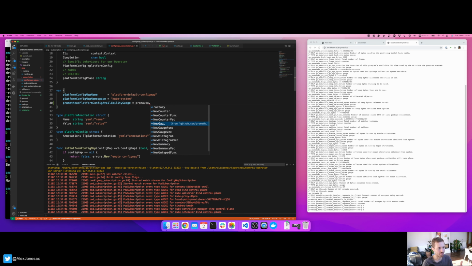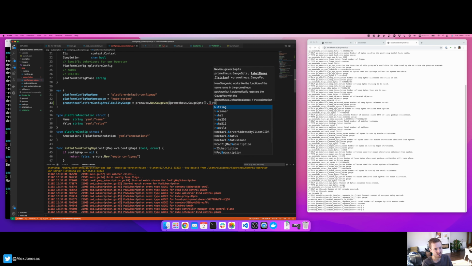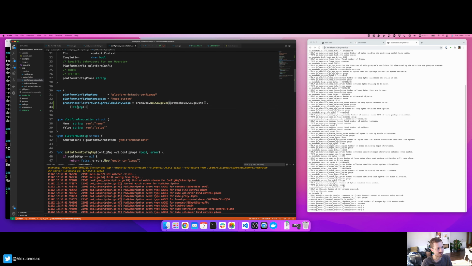And with promauto, you see you've got a whole bunch of stuff you can do. So you've got a new gauge that we want to create. Now we could create a gauge function or a vector or just a new gauge. We can create a new gauge vector, and I'll show you why that's interesting in a moment. So here this takes prometheus.GaugeOpts, and it also has an array of labels. And this is particularly useful if you want to add additional information into that gauge other than being up or down. So for example, we could add pod name and namespace.